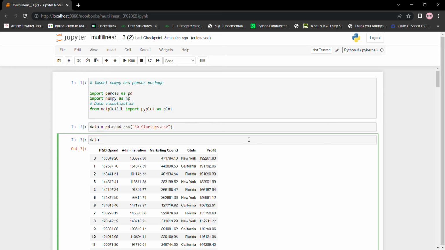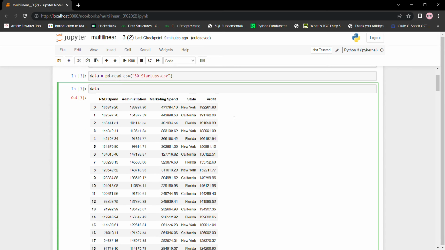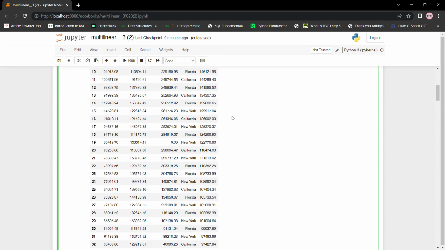First of all, as we know, we import the packages in the code. We'll import pandas as pd, numpy as np, and from matplotlib we'll import pyplot as plt. Then we are importing the data set into a variable. We are storing that data set in a variable called data. So we write data = pd.read_csv and the name of the CSV file. When we give data, the data set is printed.